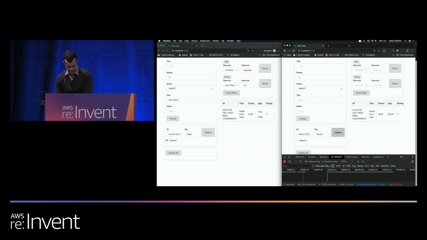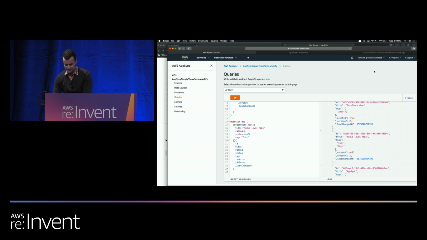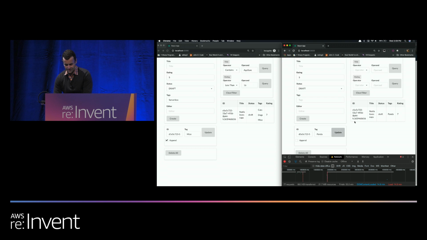Now on the left-hand side, let's say that I wanted cats, dogs, and mice. Cats, dogs, mice. I still have this state that I made over here when I was offline. Again, go back to the console. Cats, dogs, mice. All right, let's do a little magic now. This client over here was offline, made that data. What's going to happen? I didn't lose any data, right?